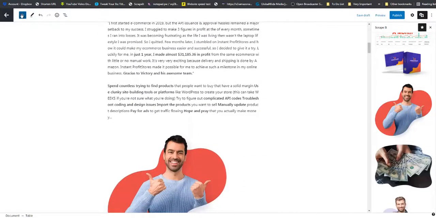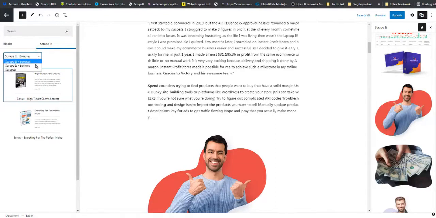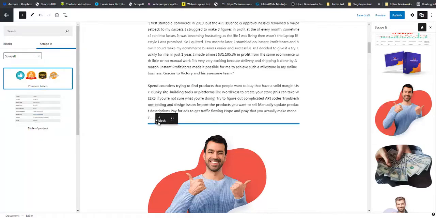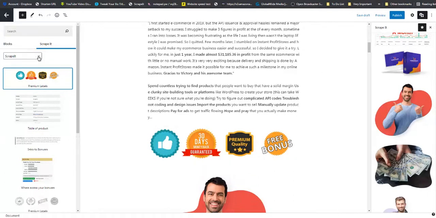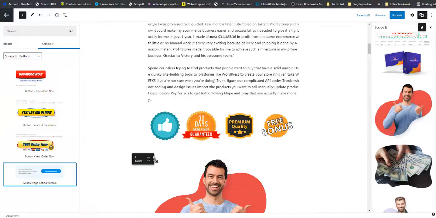Now going back right to this section again where it says script it, we are going to drop and drag this label right there. We are going to buttons, and as you can see, we have 4 or 5 different buttons here for you. I like this one.